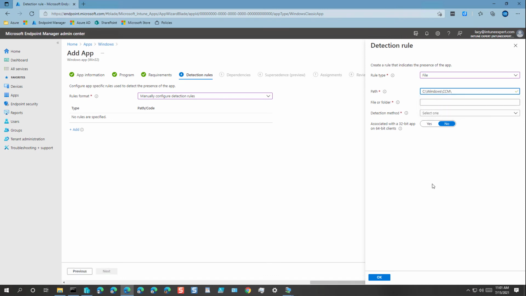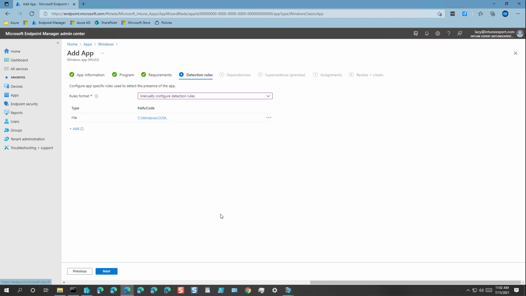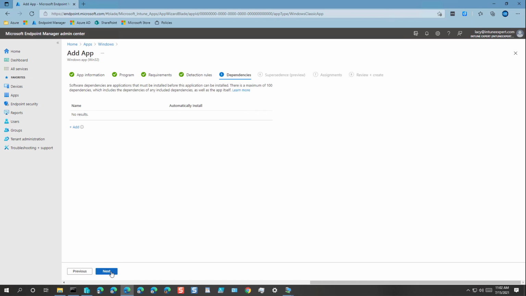Keeping this simple and just checking that folder directory for SCCM-EXEC. If you're familiar with SCCM, you'll know that's one of the main components of SCCM. And I just want to check if the file or folders exist. I will not associate 32-bit with 64-bit clients. And click OK to accept that, and click next to move on to the dependencies.